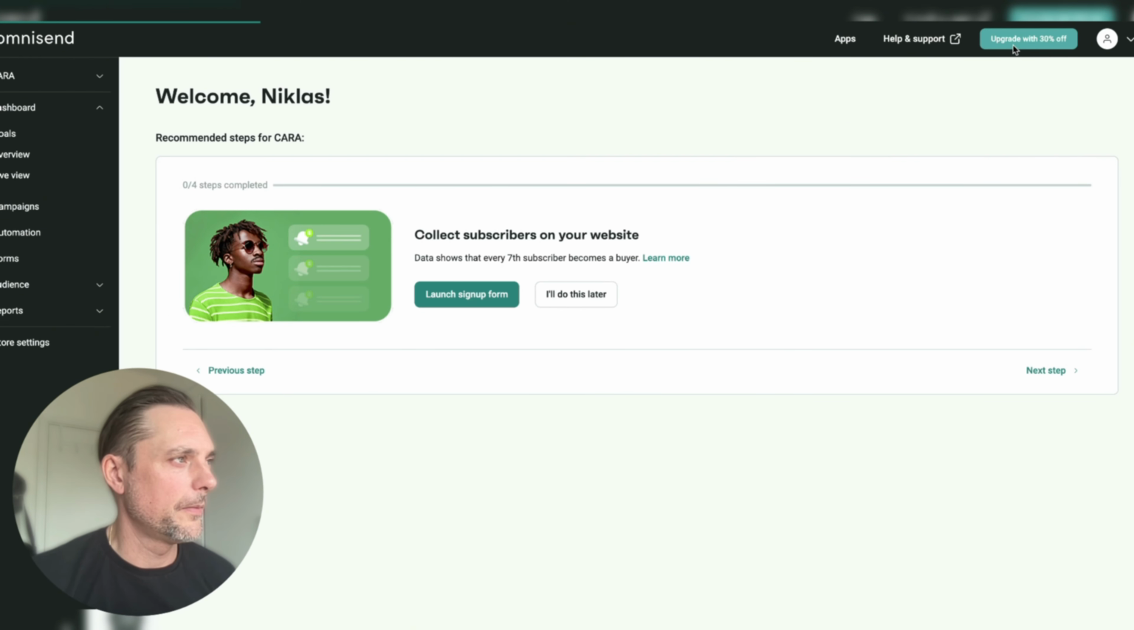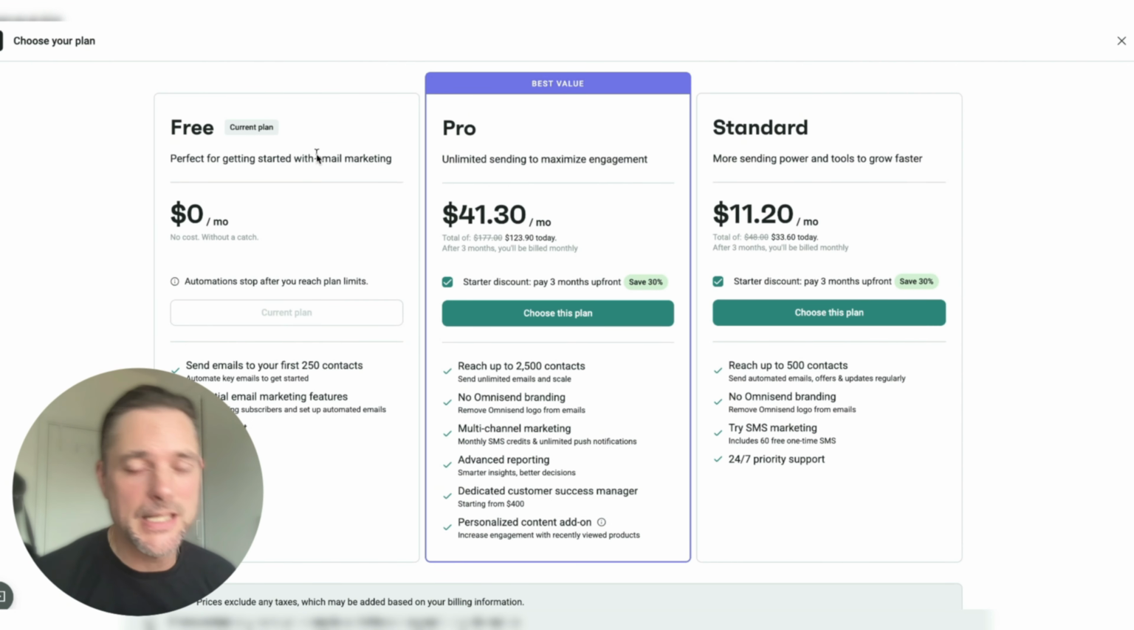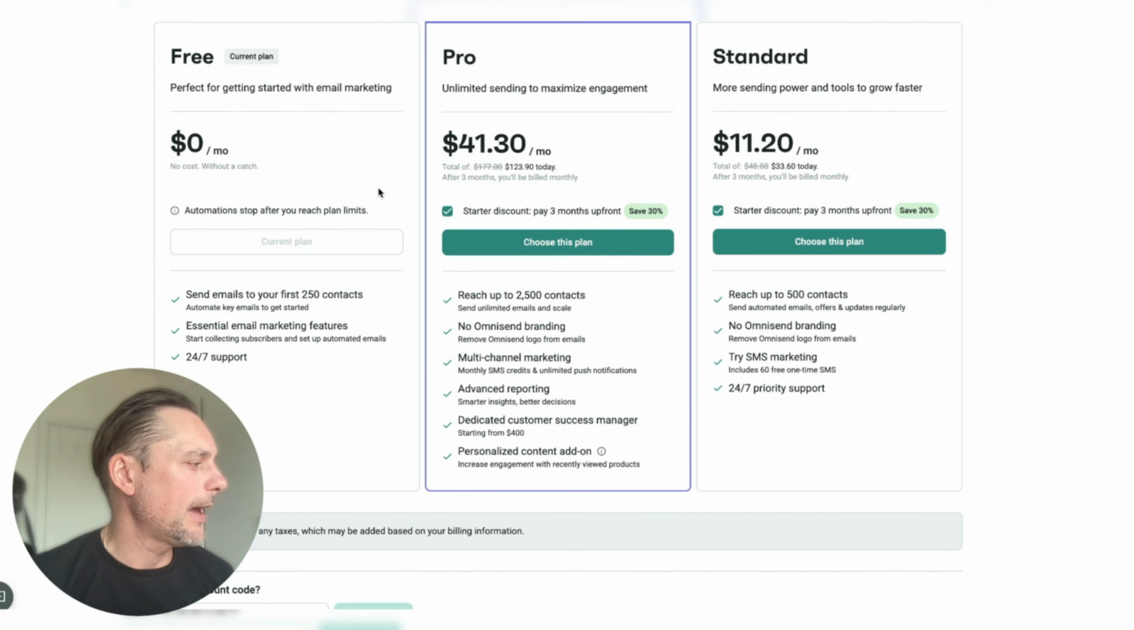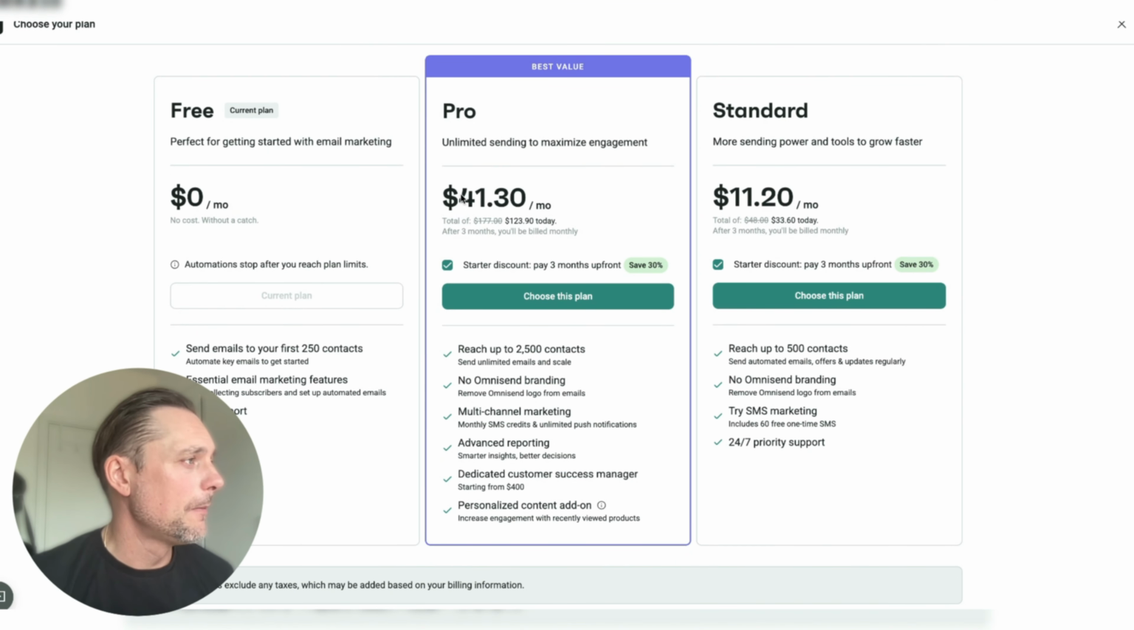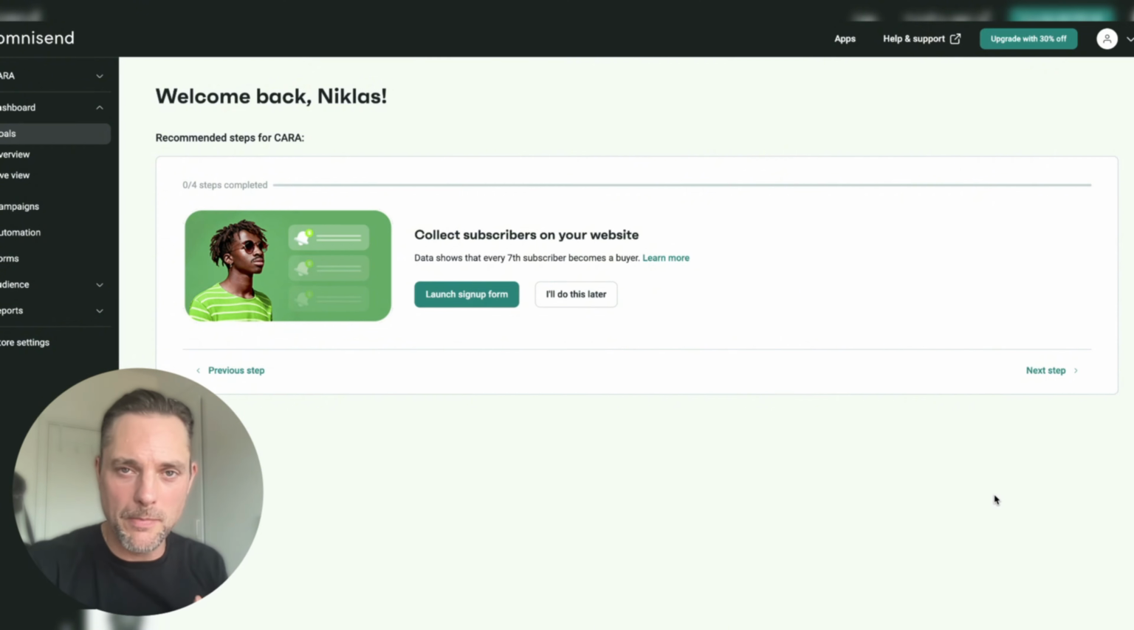Then you can go to here, upgrade with 30% off. We are on a free plan. This is free to use. And actually in the start, I think you should use the free plan. But the only reason why I upgrade to the next plan, not Pro, Standard is good enough, that's $11 a month, is because you get away from the Omnisend branding. And now they have, if you buy 3 months for like $33, you get them for $11 a month. So that's a quite good deal without the Omnisend branding.